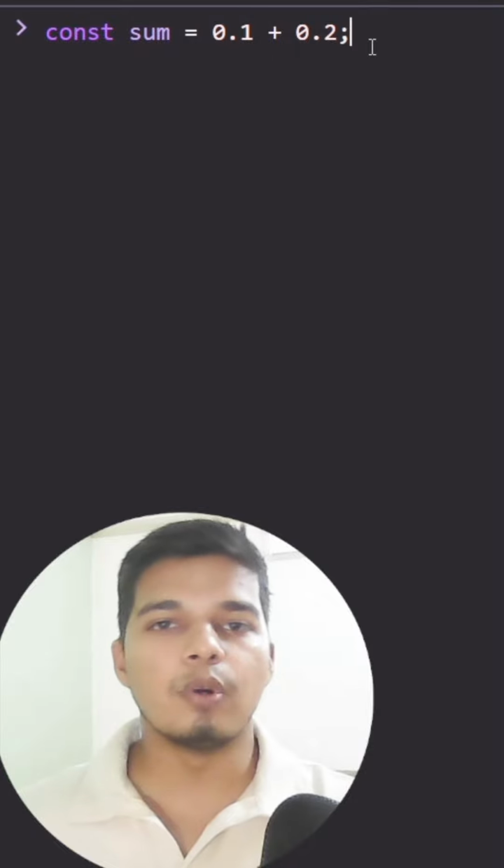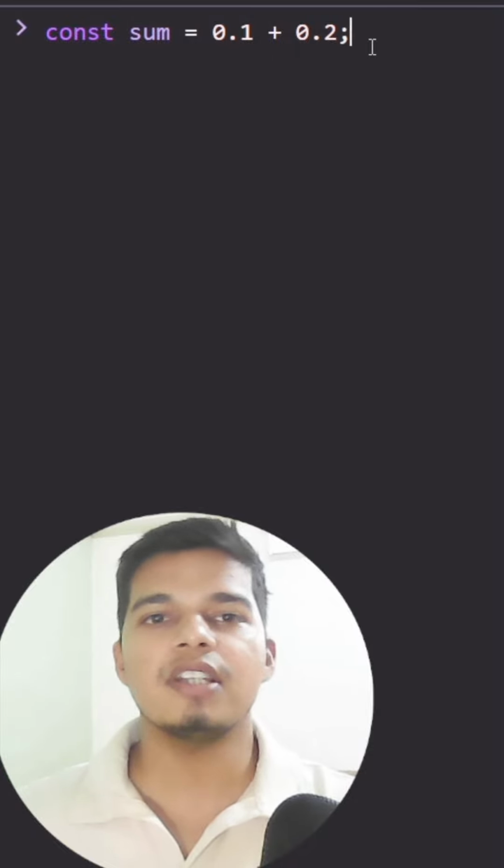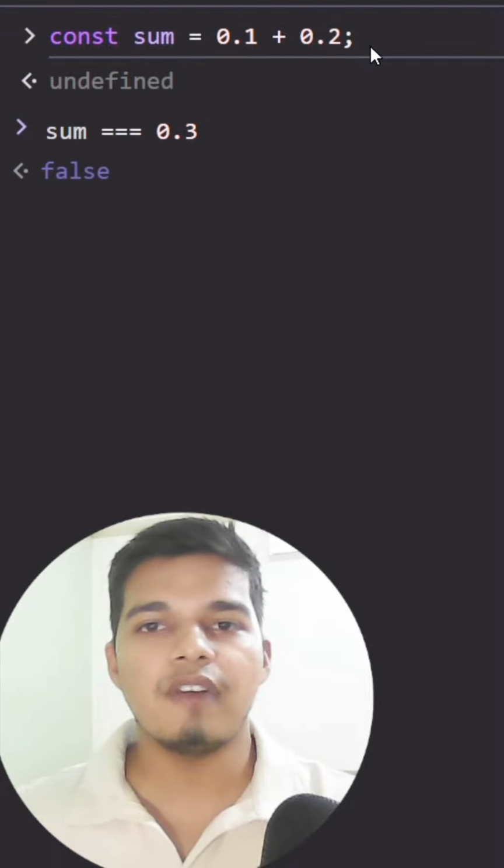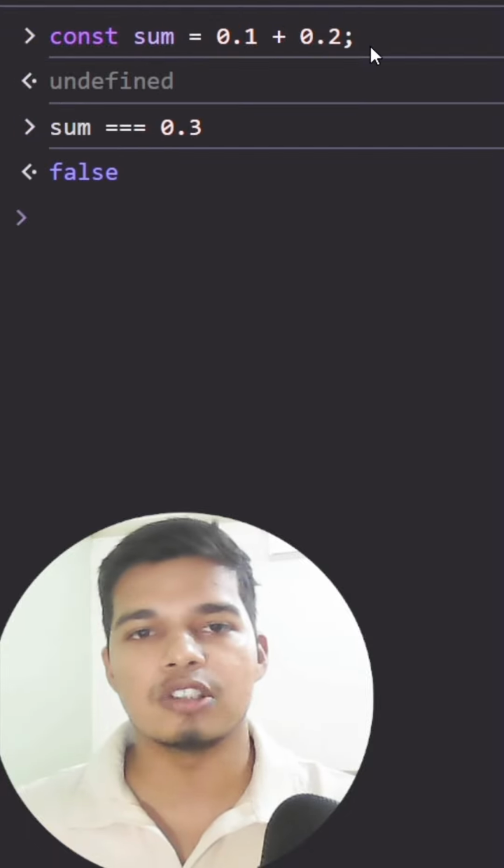When we perform floating point arithmetic in JavaScript, something weird happens. Let's say we add two decimal values, 0.1 and 0.2, and we store it in a variable called sum. We know that the sum of these two values should be equal to 0.3, but when we compare the variable sum to the value 0.3, we get the result as false. But how can this be?